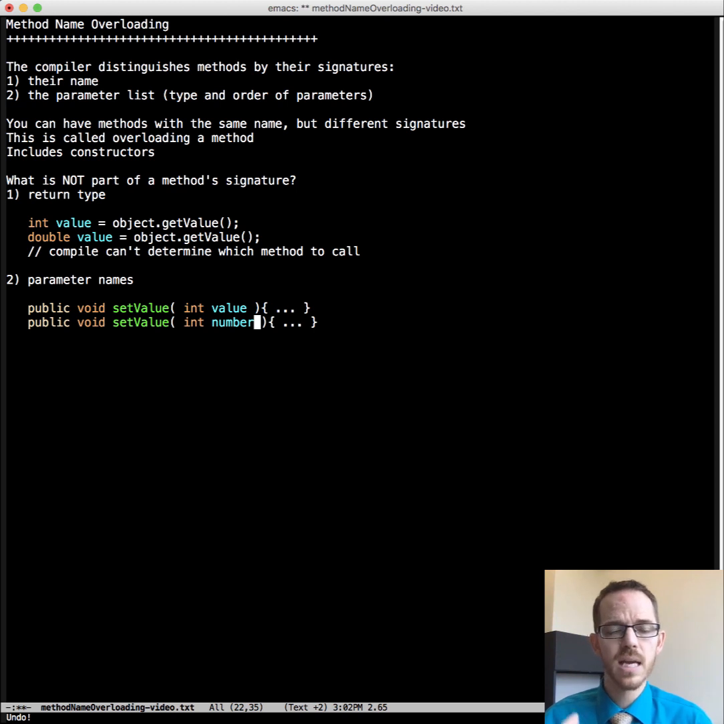The compiler can't tell, are you trying to call the method with the parameter value or number? It can't tell that based on what is being passed in. What if you're passing a 5 in? Which one is it? Because of that, the parameter name is not part of the actual signature. It doesn't care about that in terms of determining if a method is unique.